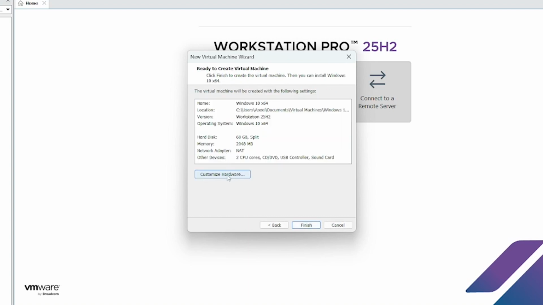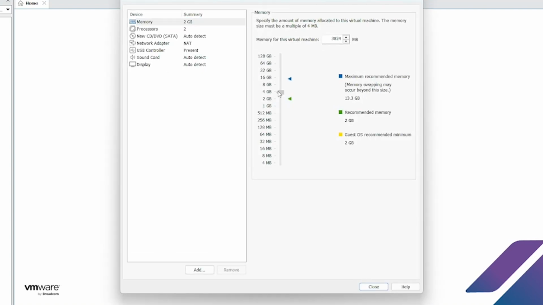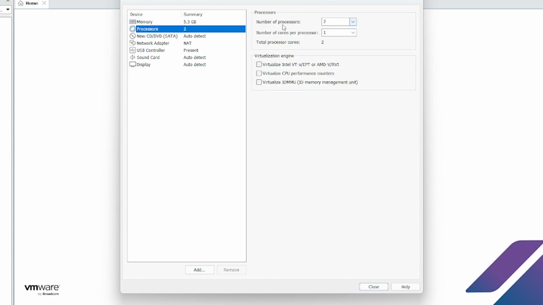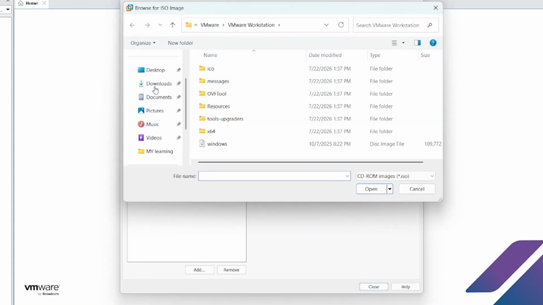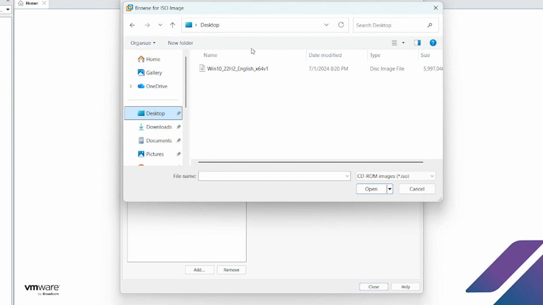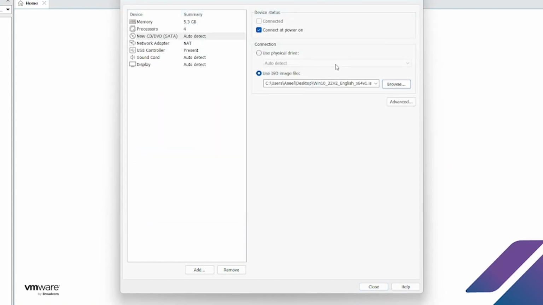Here click on custom hardware. Select 4 gig RAM. If you have more, you can select more than 4. Come to processor. Number of processors, select 1. Number of cores per processor, select 2 or 4, depending on your hardware. Come to new CD/DVD. Here select use ISO image file, browse, find the ISO you downloaded before. It is on desktop for me, Windows 10, open.